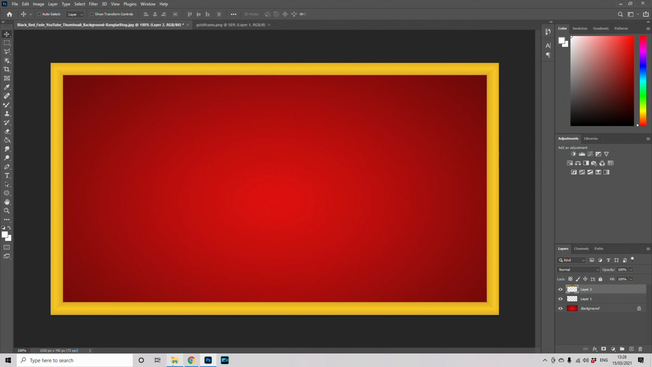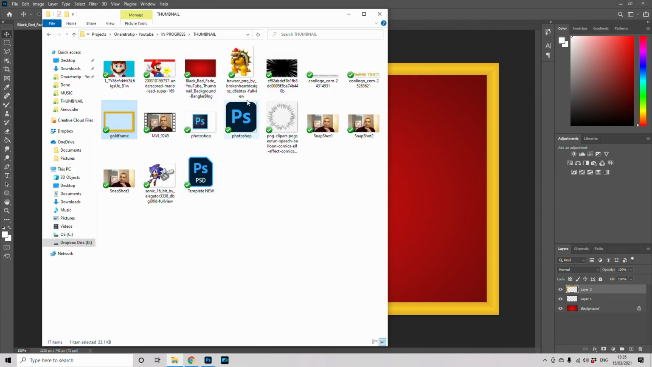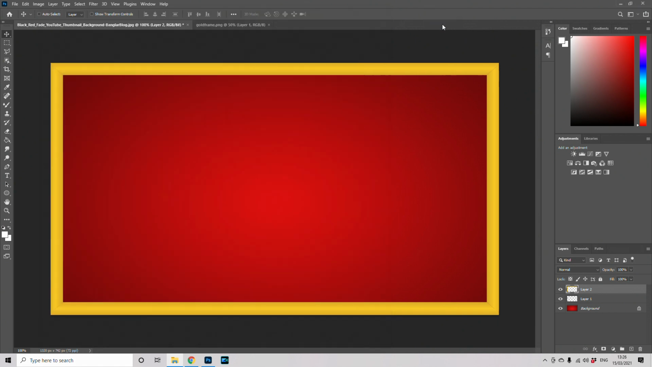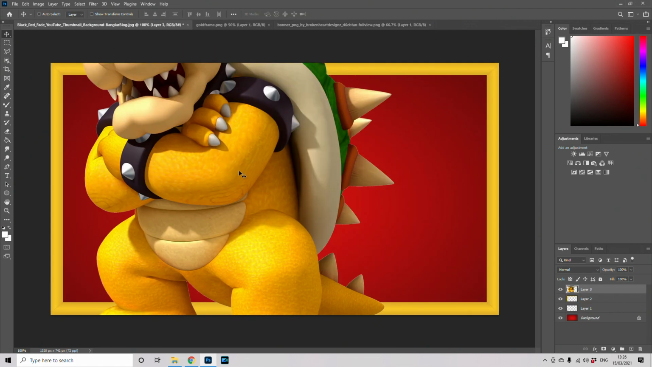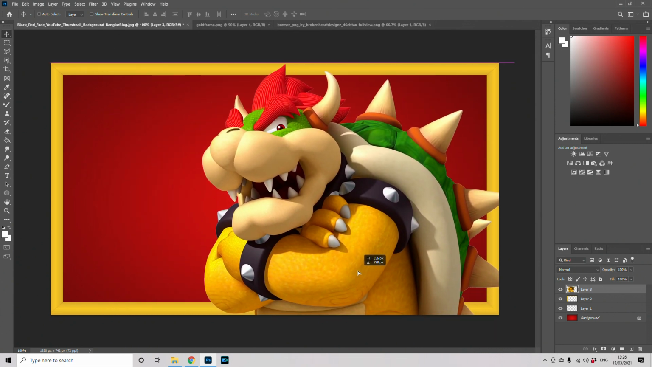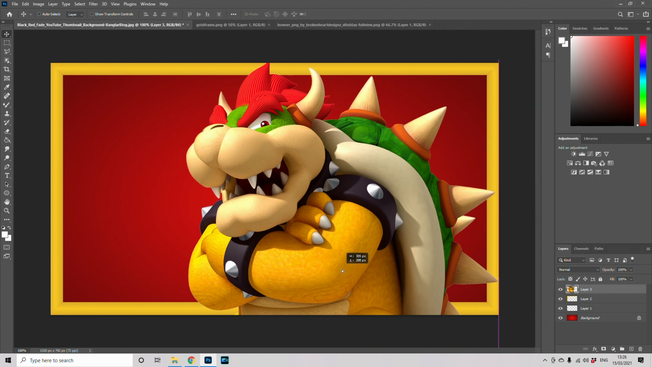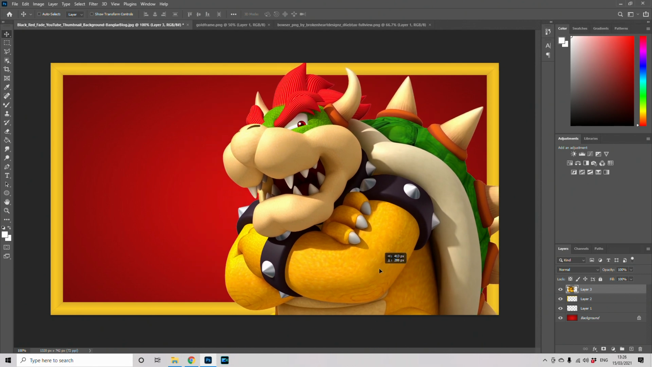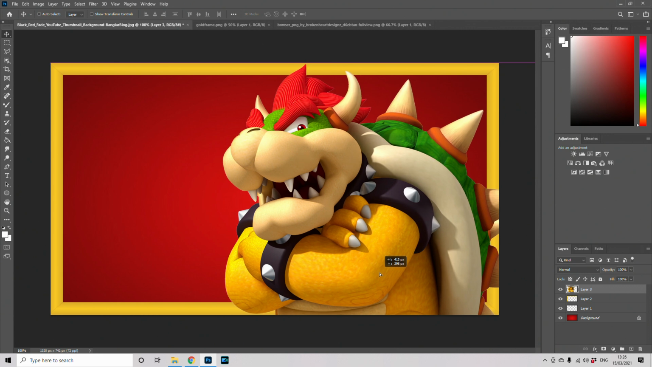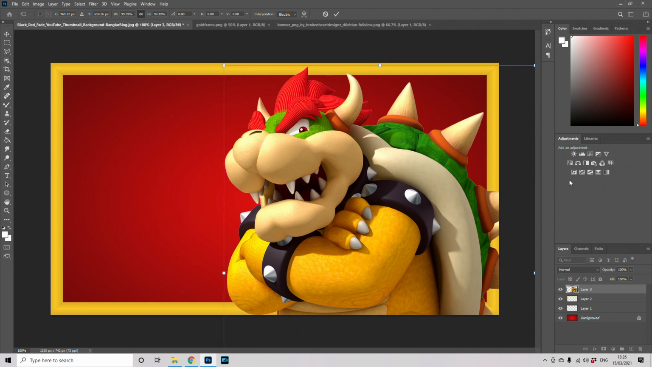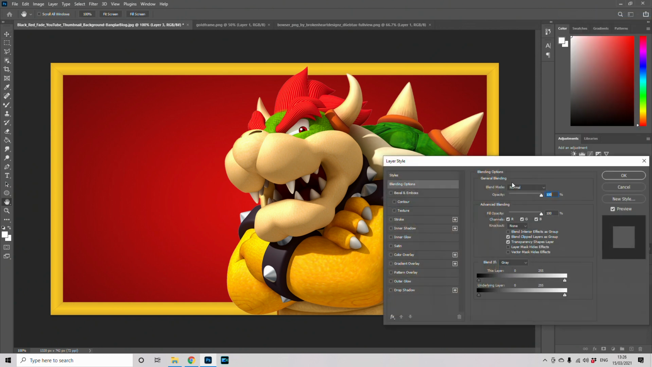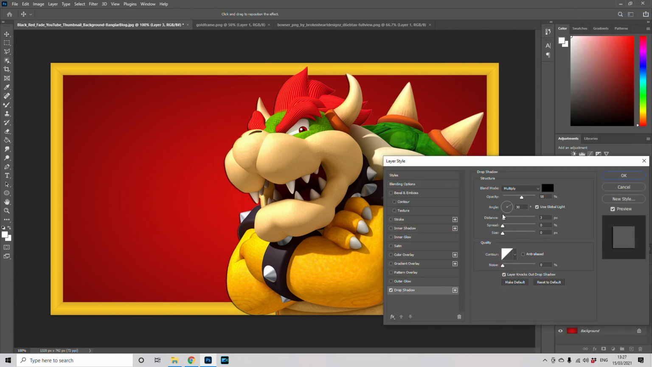I know a lot of people like to do frames around the thumbnails, and they do look quite good. And then you've got the advantage of, if I show you with Bowser, you can actually have Bowser above the frame, so it kind of creates a 3D layer on top. It does look quite cool, doesn't it? Let's just make him slightly smaller. And then if we go to the blending options and do a drop shadow, that does look pretty smart.